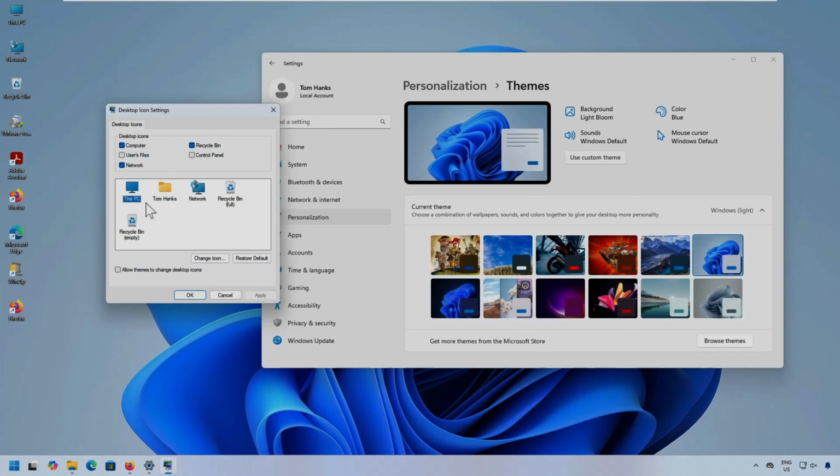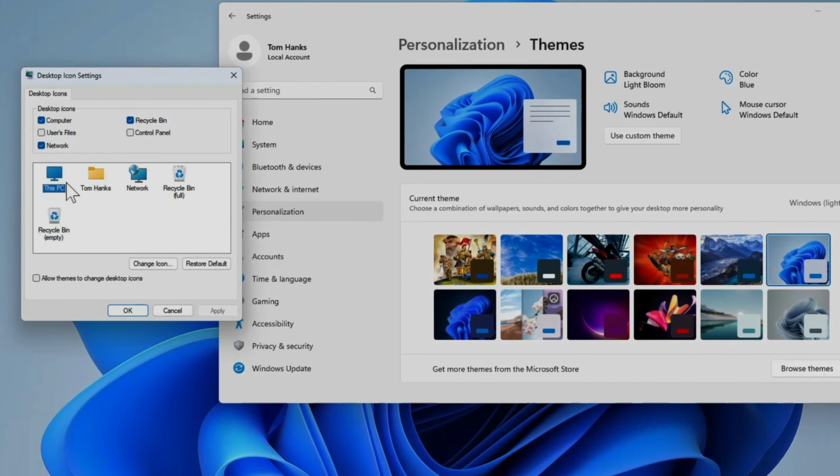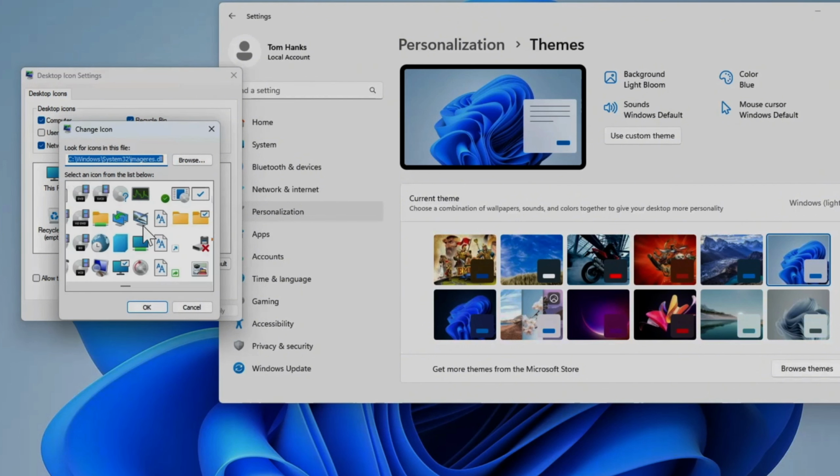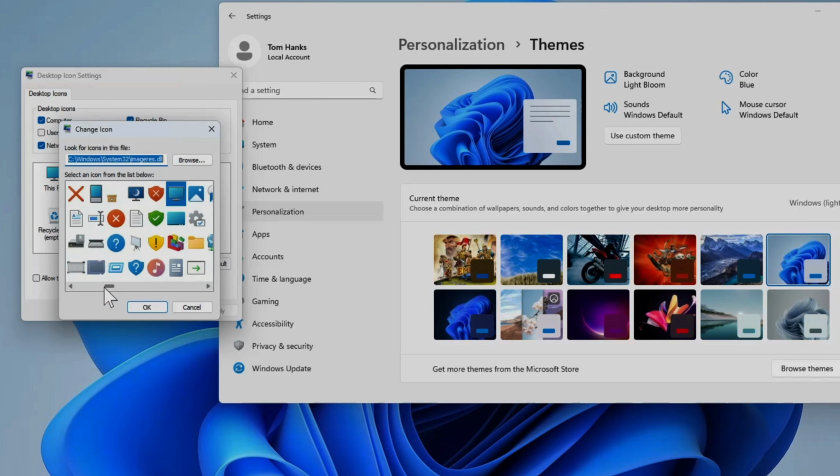And also if I want to change the look of the icon, I can change the icon. For this PC, I can select the look of the icon. I can select from any of these images.